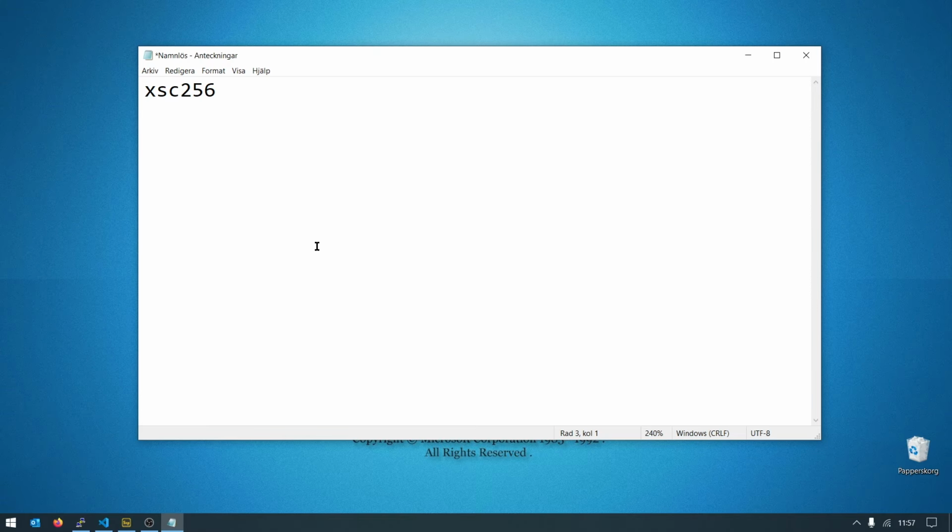And this XSC256, by the way, is the number of bits for the key. So that's the security level. And my intention is that this cipher is going to be one of the strongest in the world, basically. And I have designed it myself from scratch. And this is a symmetric stream cipher.